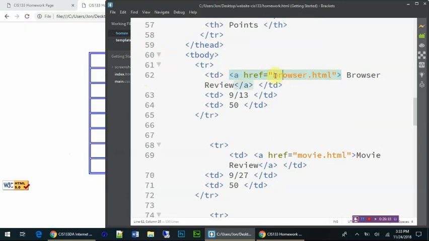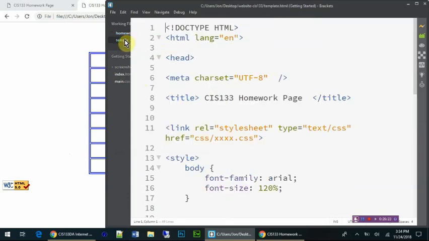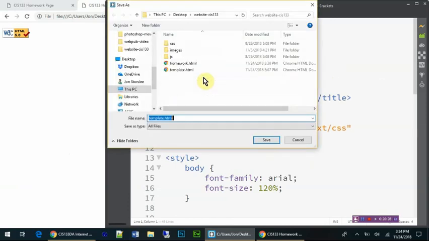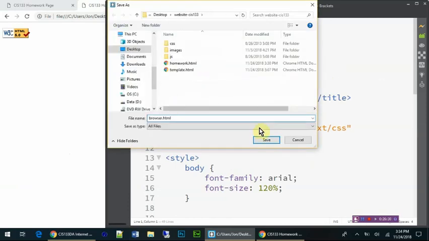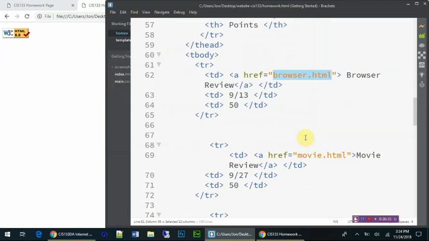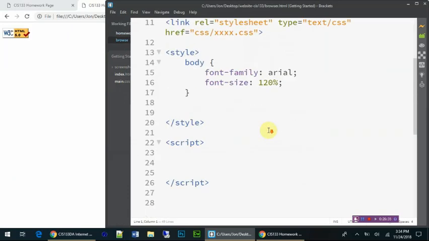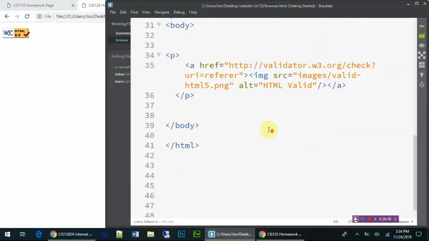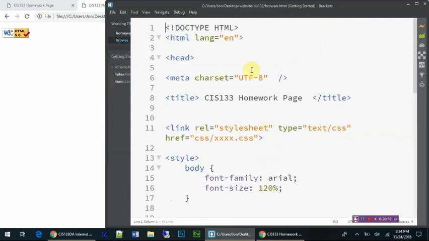I'm going to want it to be browser.html, so I'm going to highlight browser.html, copy it. First thing I'm going to do is go File, Save As, and I'm going to paste that browser.html right in there. Now we're not done because this is very boring. Notice I didn't copy the homework page. That's something that a lot of people have done in the past. I just copied from the template. I renamed the template now browser. Now I want to change this up here because it's going to be the browser review.